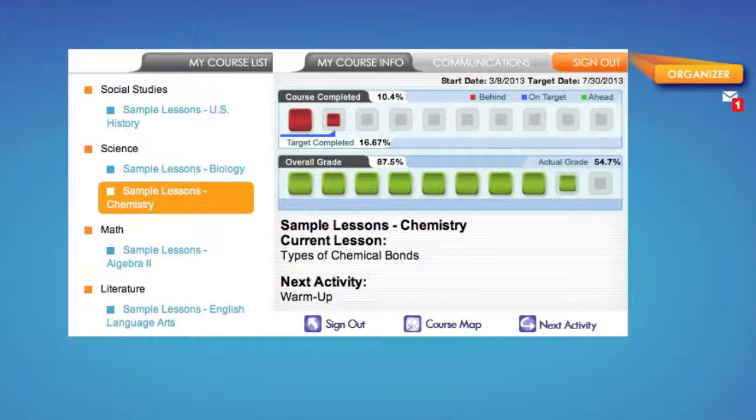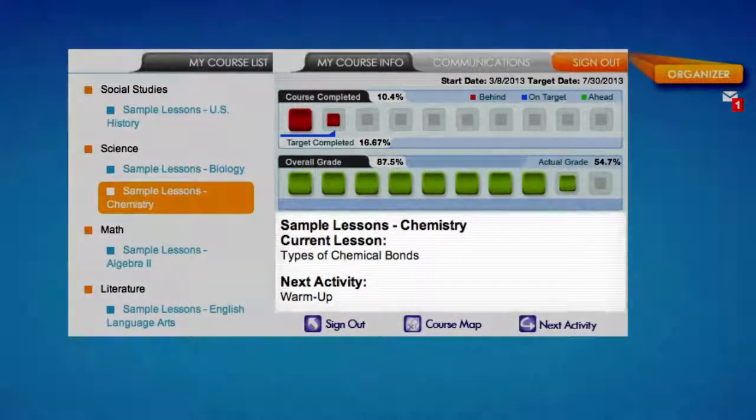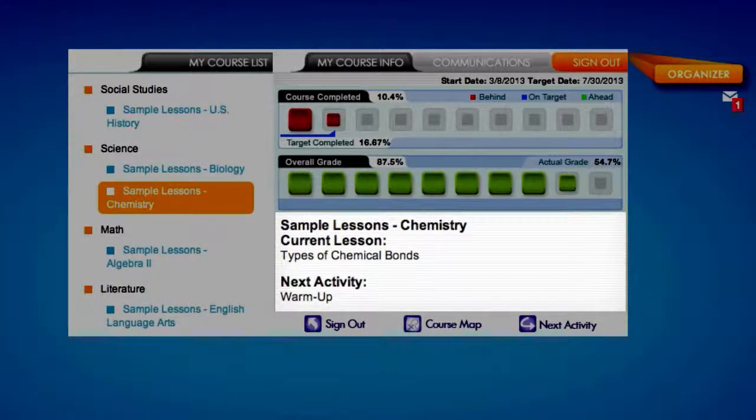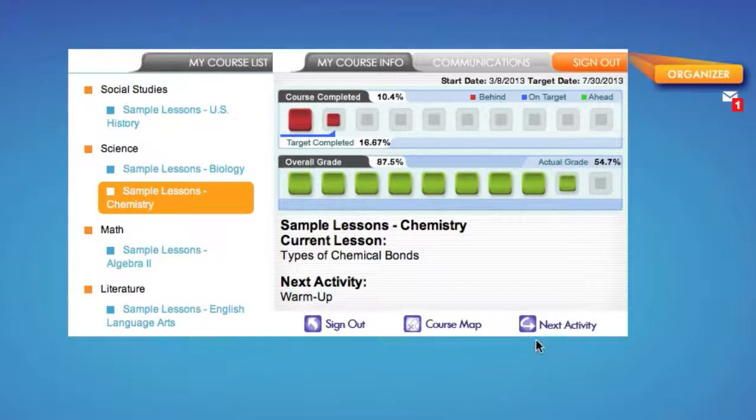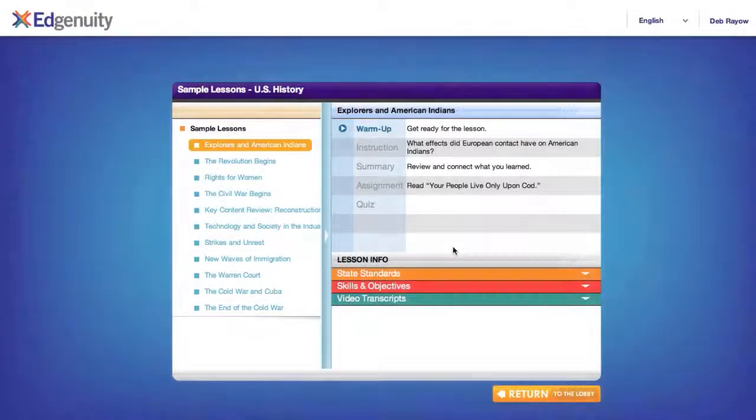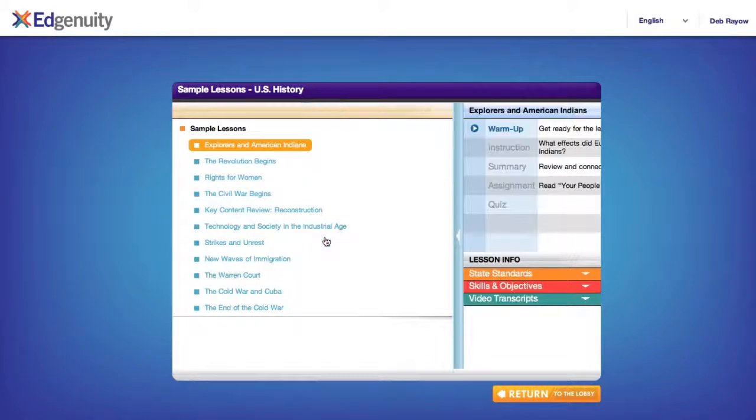For whatever course is selected, your current lesson and next activity are shown here. To get started, you can click Next Activity, or you can go to the course map. The course map shows you the entire structure of your course.